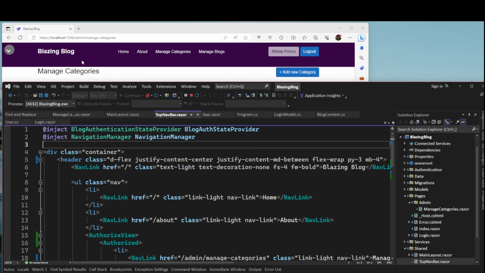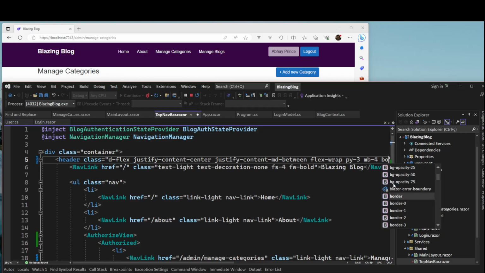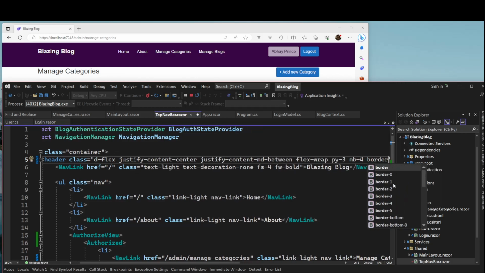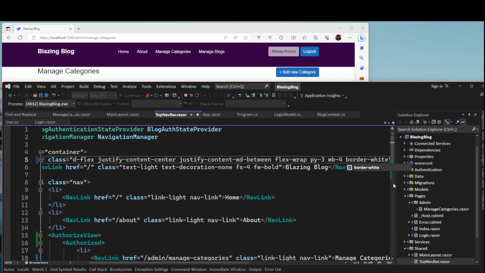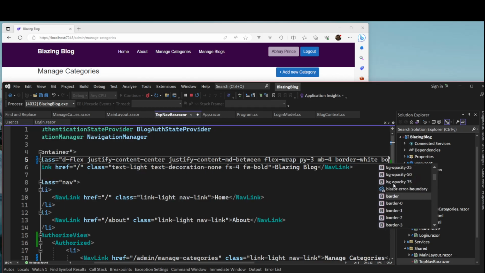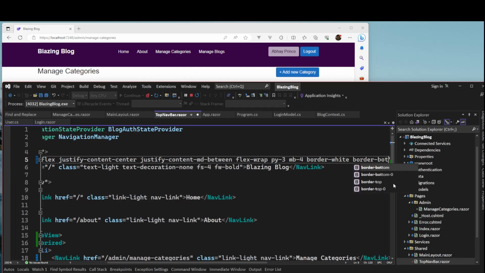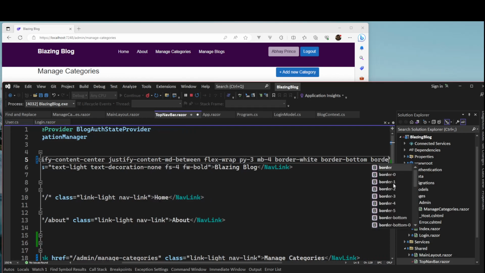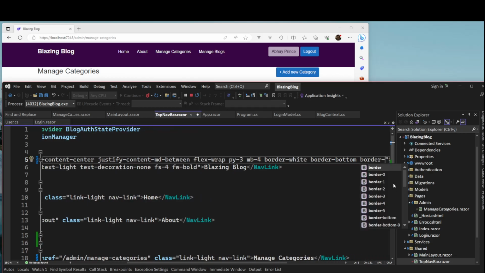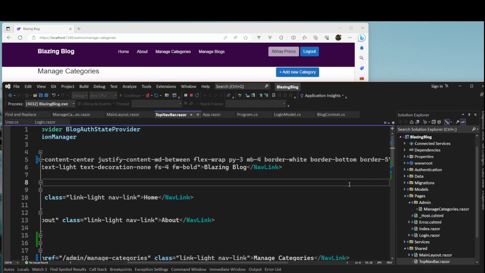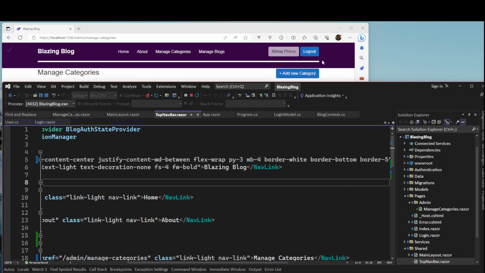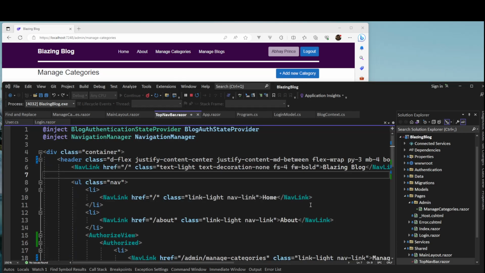Save it. Cool. Now next thing is we'll have some border helper classes. So first thing, we need white color border from bottom, and we need this to a bigger border. So 4 or let's say 5. And if you save it, we can see this thing.